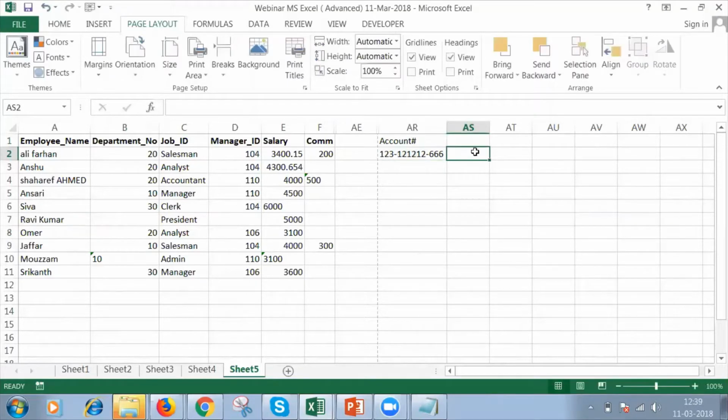So I will make use of a replace function. Instead, there are hyphens in between. I want to substitute, instead of the hyphen, a hash. So I can make use of that particular function: substitute.